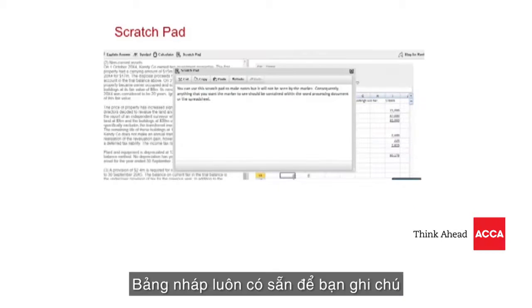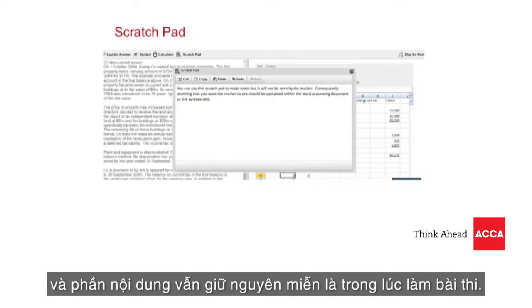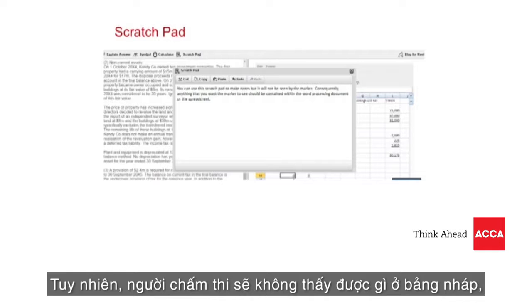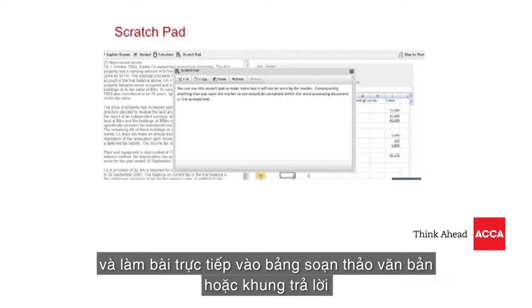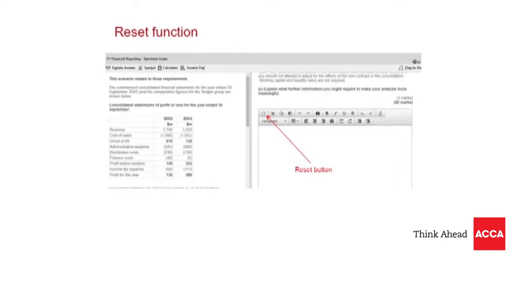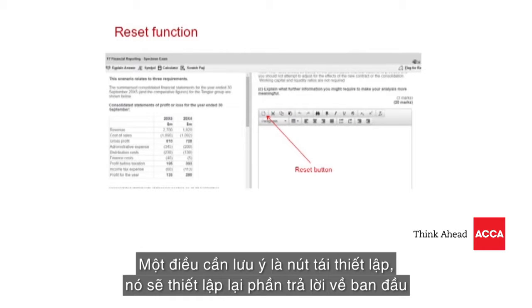The scratch pad is there for you to make notes, and its contents will remain there for as long as the exam is open. However, nothing in the scratch pad will be seen by the markers, and so for the CR questions, it's better for you to make any notes and workings directly in the word processing document or the spreadsheet response area.